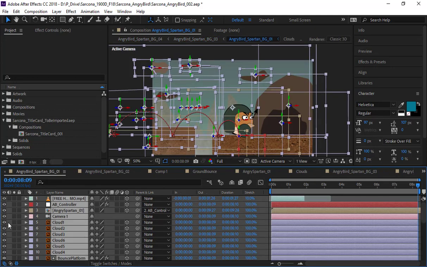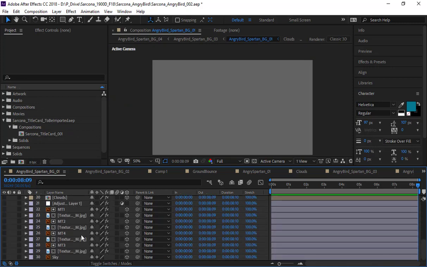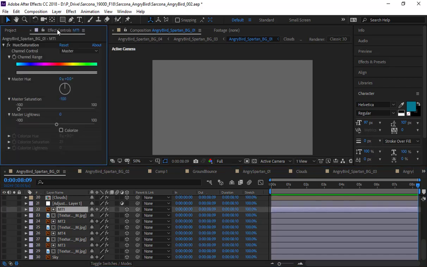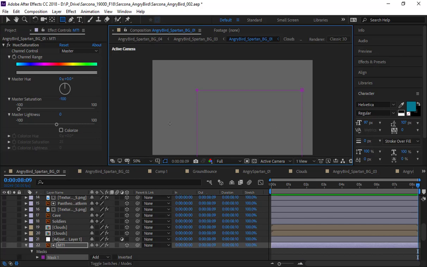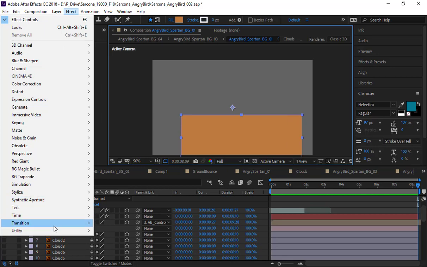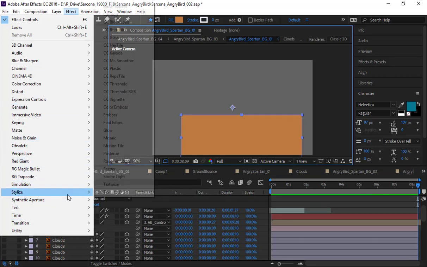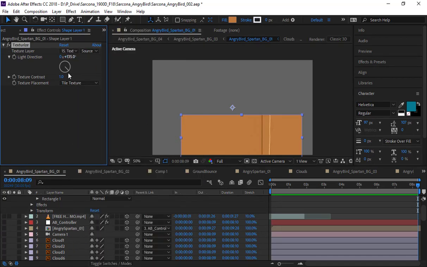Okay. So first, let me turn off all my layers just so we can focus on a couple things at a time. Number one, I was having an issue with the texture using the texturize command. If you remember, my texture was kind of swimming. Let's say I have a shape here, and then I went to Stylize, Texturize, and picked one of my textures.